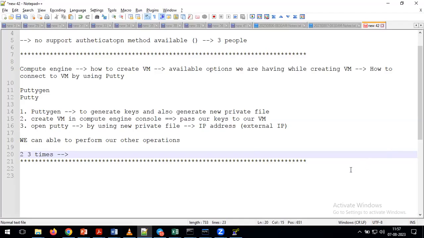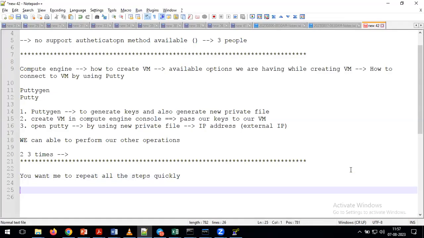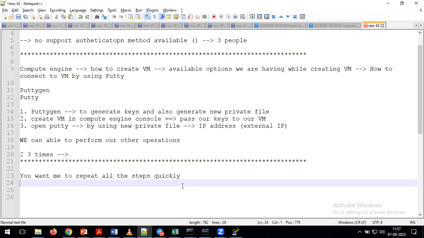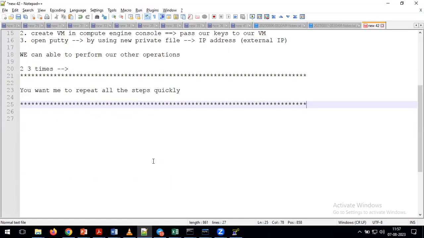Okay, or do you want me to repeat all the steps quickly? Do you want me to repeat all the steps quickly, or are you fine? Okay, offline people are saying fine, and online people? Repeat, sir. One person. Any other people? Yes, sir. Can you please repeat? Okay, some online people are asking for repetition. It won't take much time. Within 5 minutes, we can complete this because you already know all the steps, right? We can complete all the steps very fast.